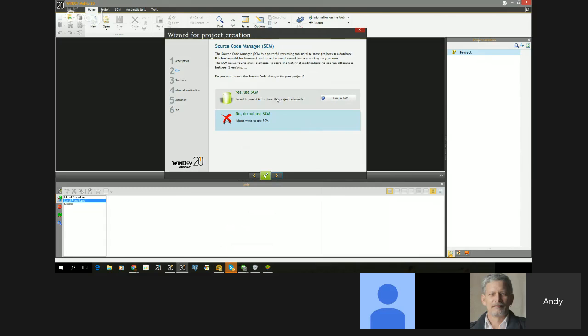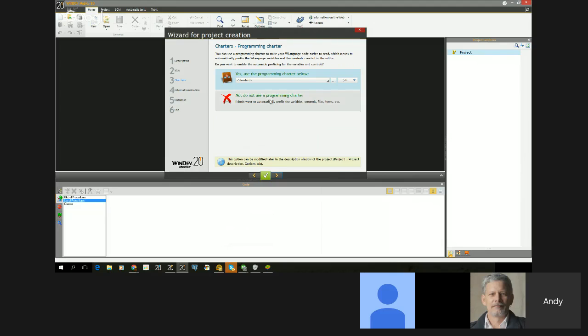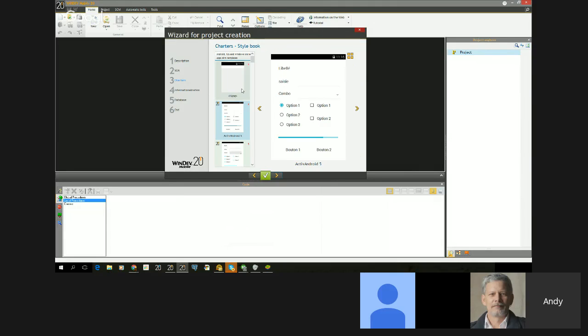Do we use the SCM or not? I'm not going to use the SCM for this. Odd anomaly that I don't use an SCM. The SCM, even if it's mine and mine only, makes no difference. It'll save my butt half the time, so I just don't. I don't use the standard programming charter. It drives me crazy, so I don't use it.